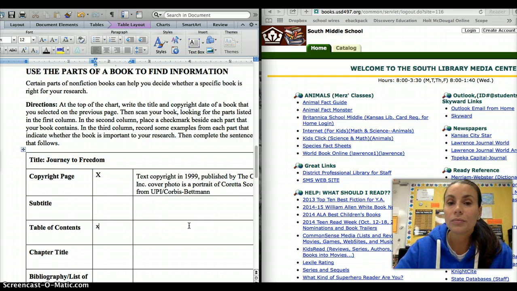So when you have these books, know that you don't have to read them cover to cover. Use that table of contents to find that chapter or that section that specifically is going to give you the information that you need.